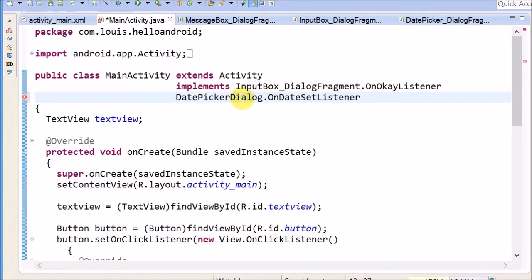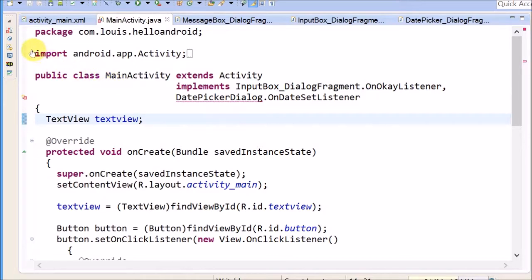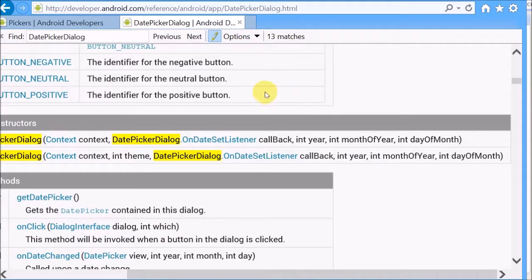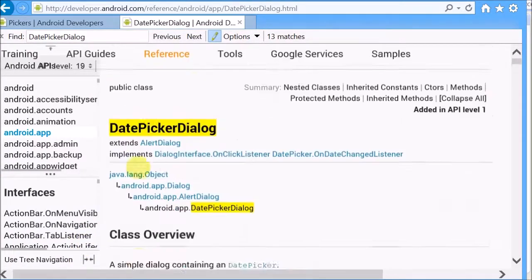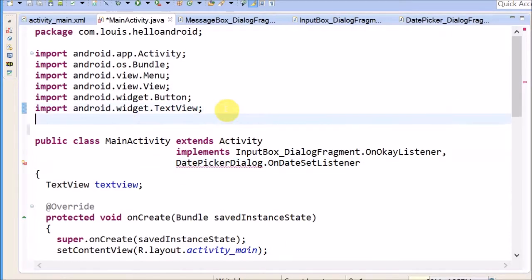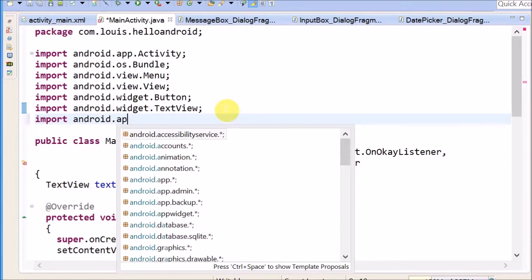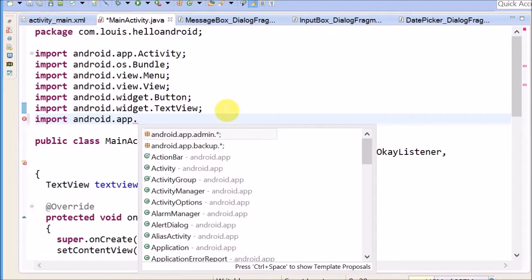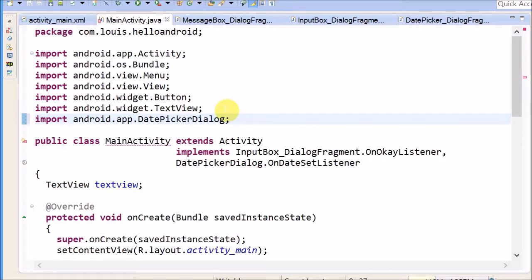Oh, comma here. Shift O, bring that in. Oh, can't figure out where it's coming from. See, Control Shift O. Okay, I'll take care of that first. Where does it come from? Android.app. Manually add it in. Okay. There.